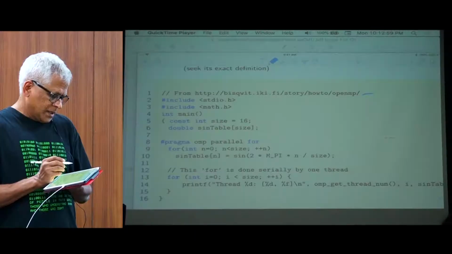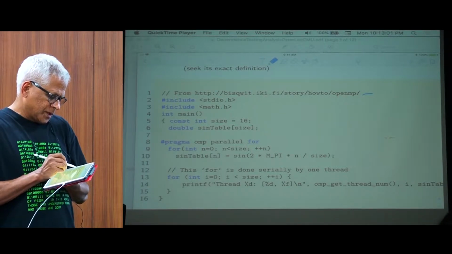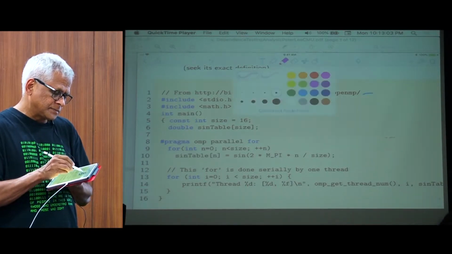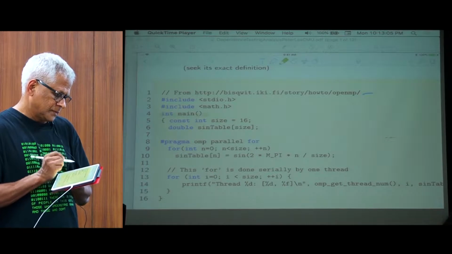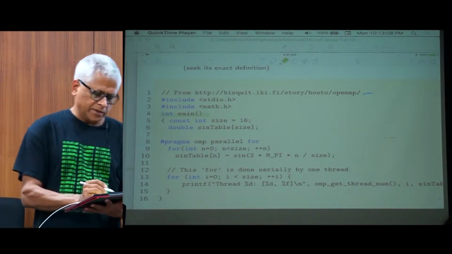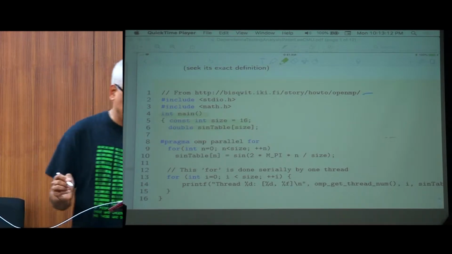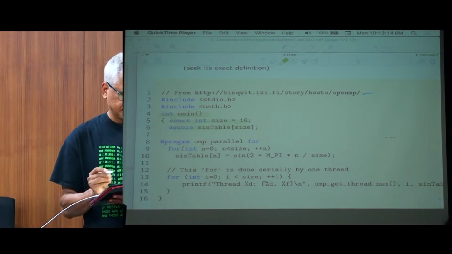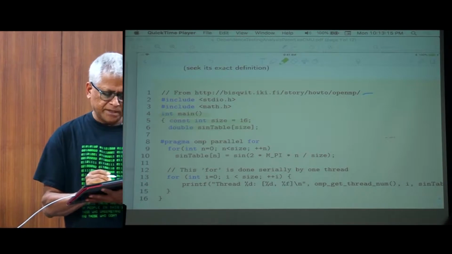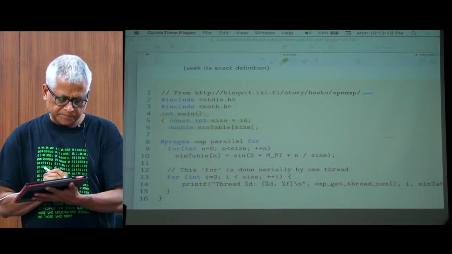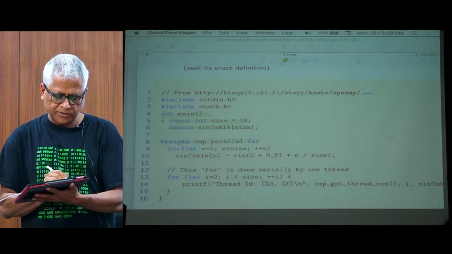Let us now come to the sine table. So let us dissect the program. Main starts here. Okay, so we have a constant declared, a sine table of a certain size declared. Again, now look for the main parallel sections in the program. Pragma OMP parallel for.